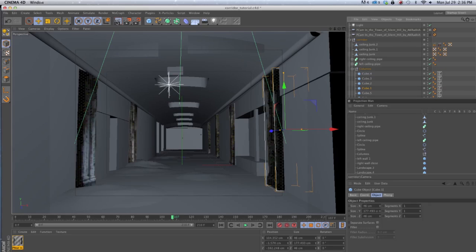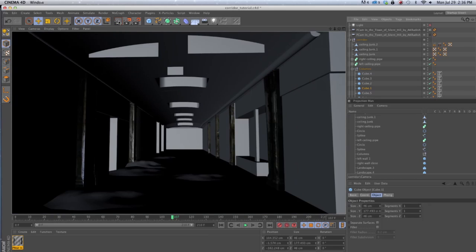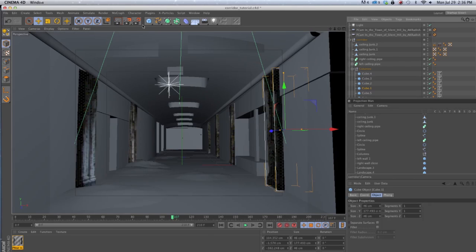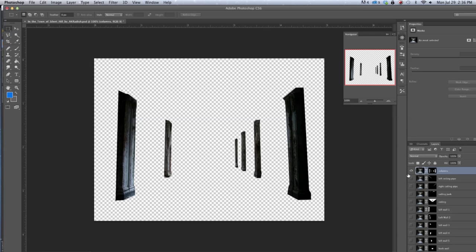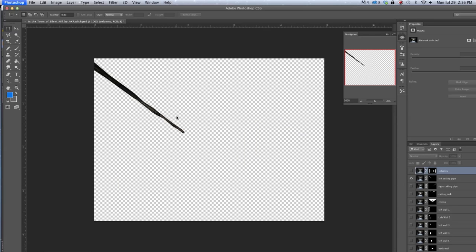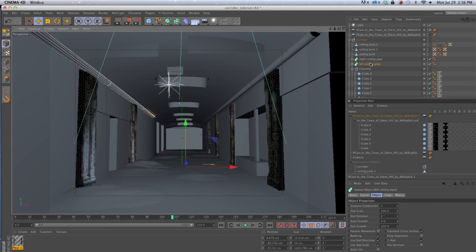So we go back to our camera projection, we hit render. If you turn the lights off, you get this. So right now let's just keep one light on, and we're going to fill in the rest of the assets. So in our Photoshop file, we did columns. We need to do the left ceiling pipe, right? So click on your left ceiling pipe.